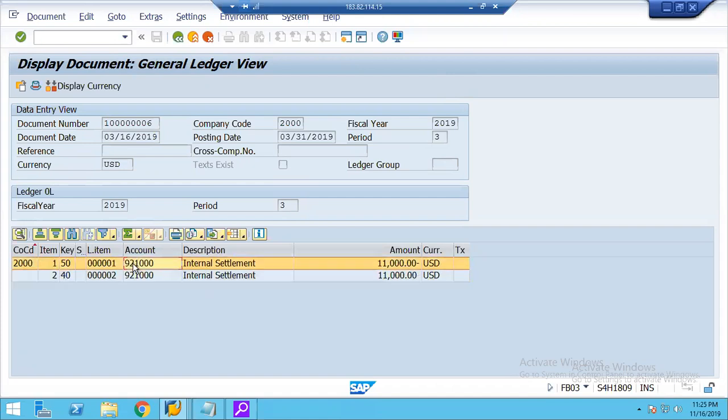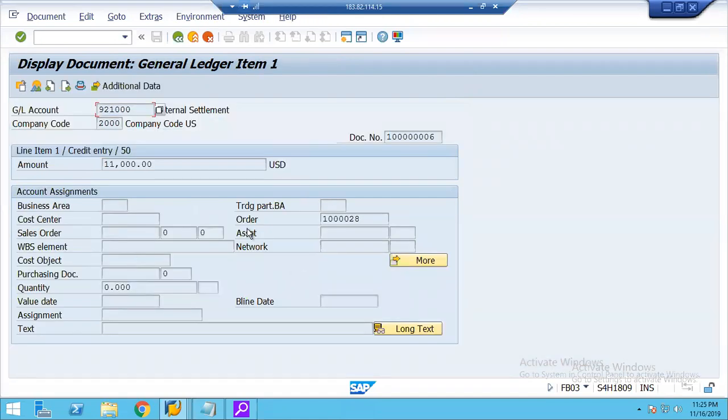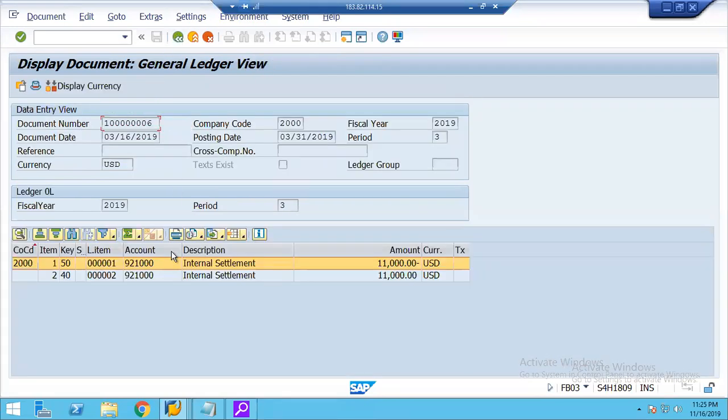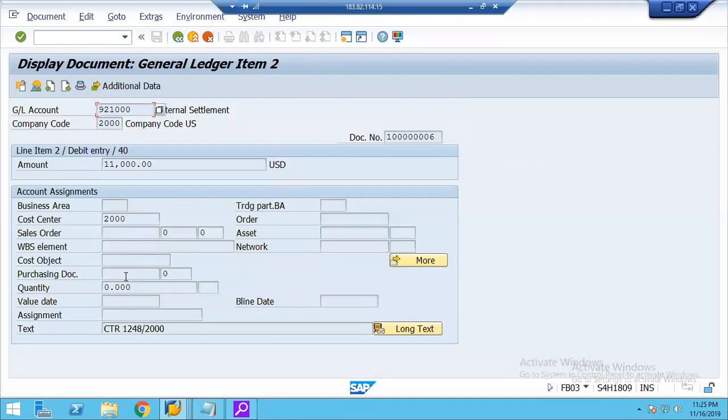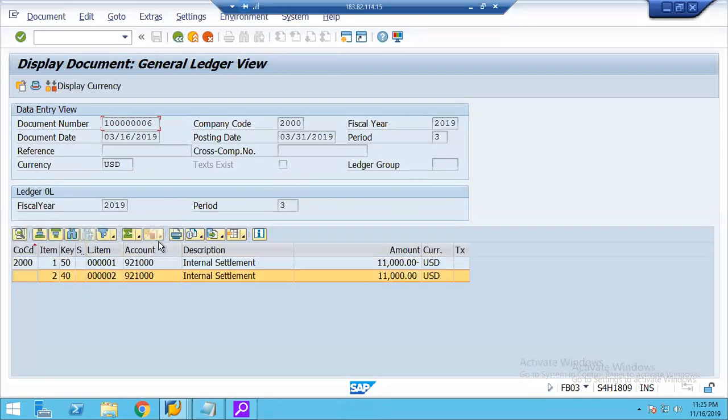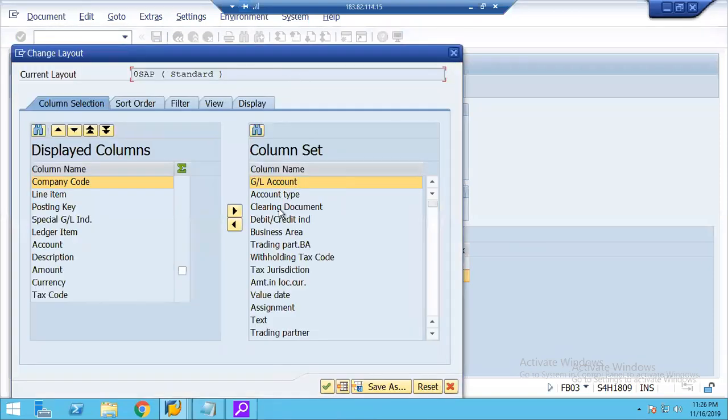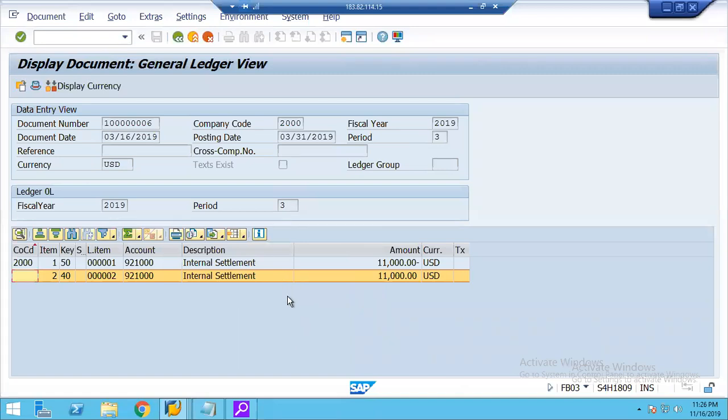Now, once you double click on this, you can see the internal order. And once you double click on this, you can see the cost center. So you have to double click in order to look. But you can pull that information using the change layout. You can change the layout, of course, and bring that cost center and internal order over here, and you will be able to see it.